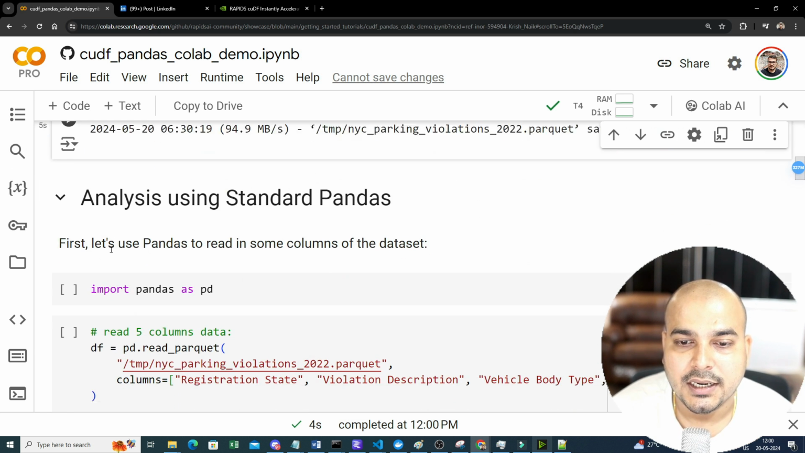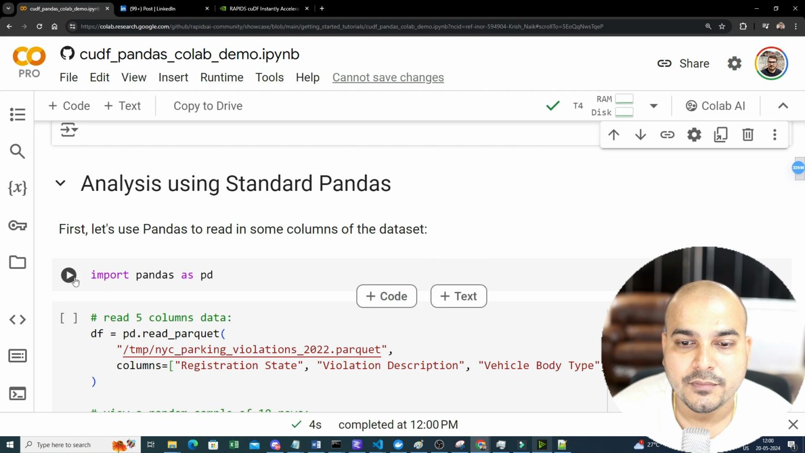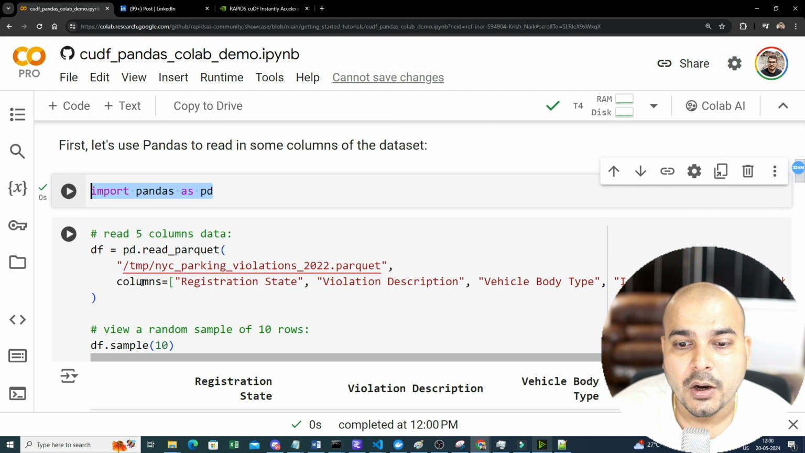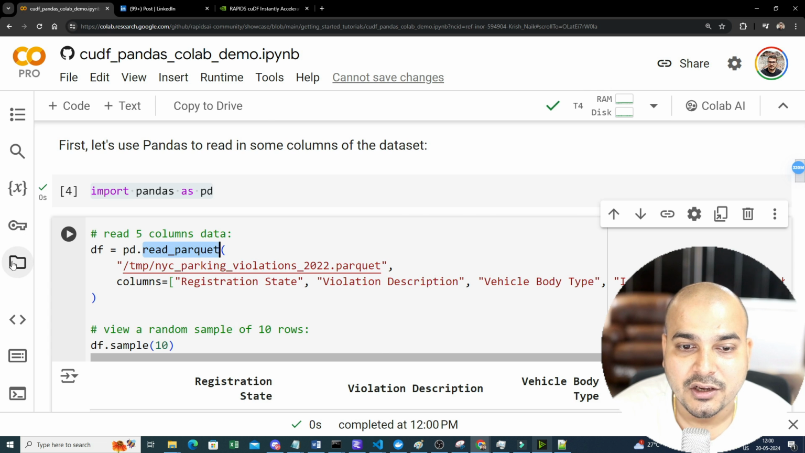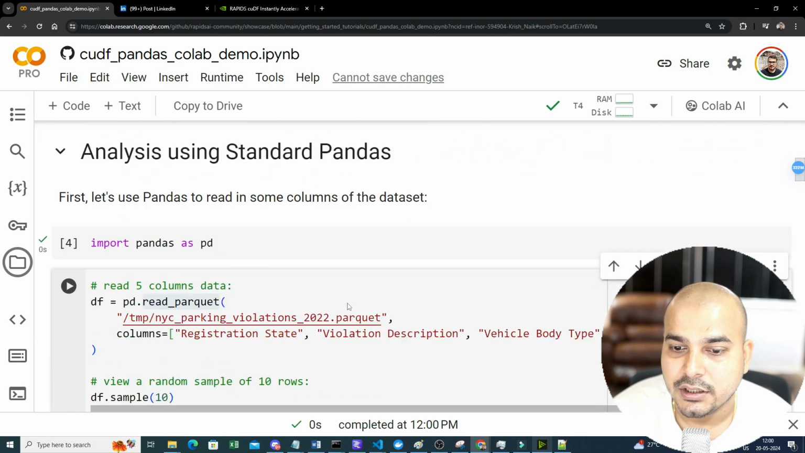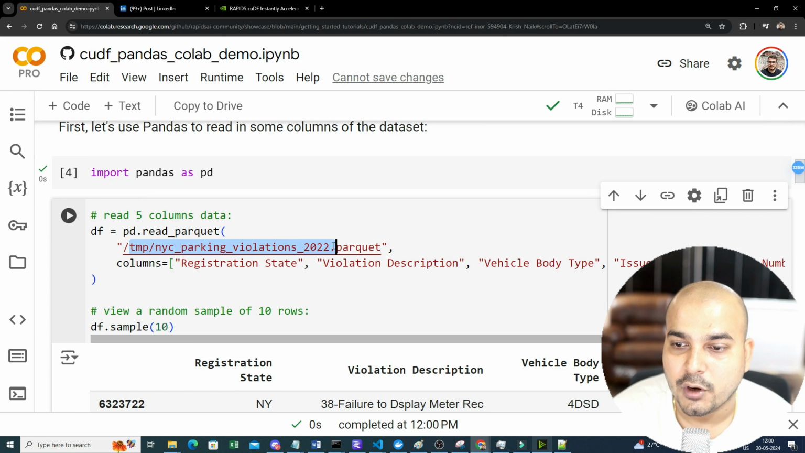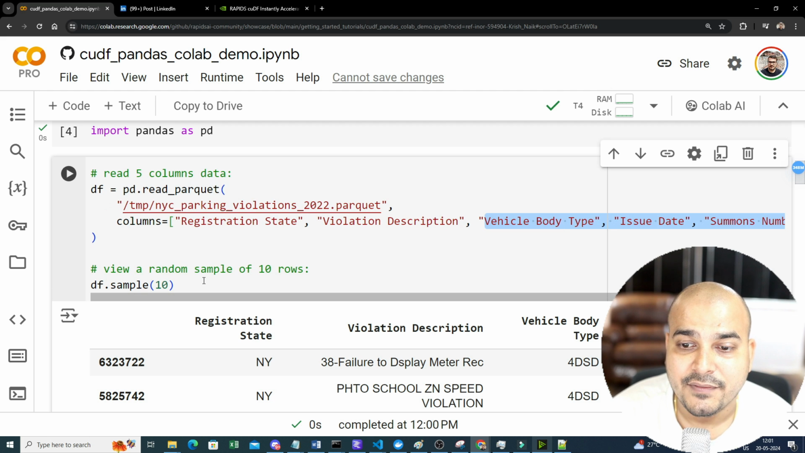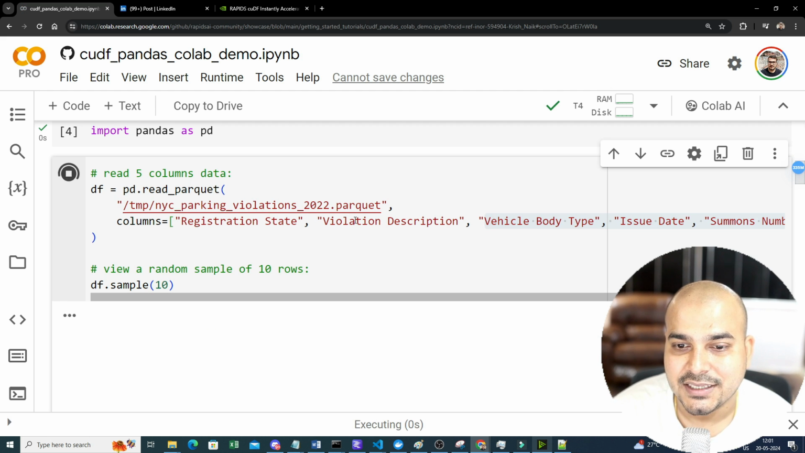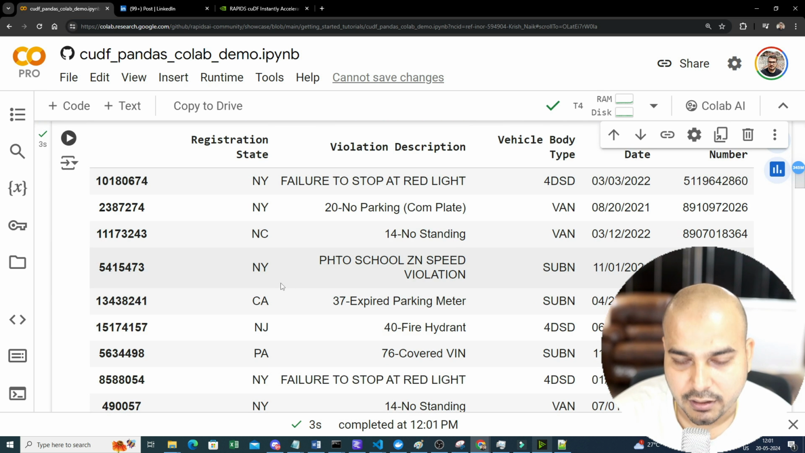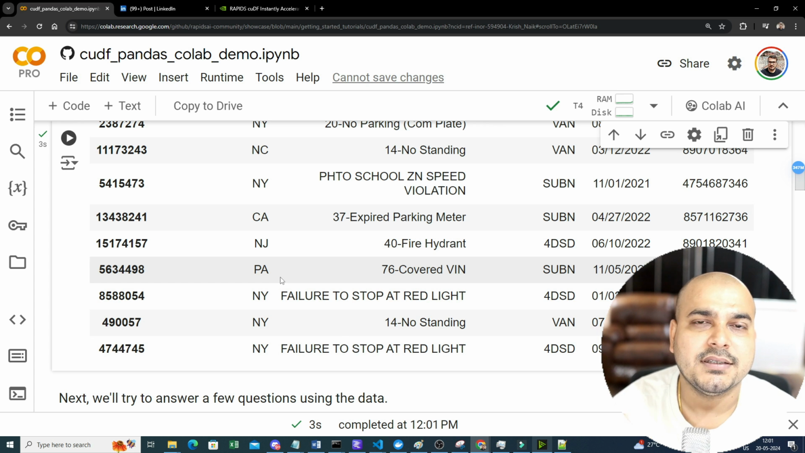Okay, so next, let's use pandas to look at some of the columns of the data set. We are not using the NVIDIA cuDF library right now. Now let's read this parquet file. Here you'll see I have that parquet file for this data set, temporary NYC parking violation 2022.parquet. We are reading these columns: registration state, violation description, vehicle body type, issue date and so on. Then we are just going to see a sample of 10 rows. As soon as we execute this, you will see that we are reading this with the help of pandas and we are able to see these 10 records. This is perfect. Right now we are just using the simple pandas library.